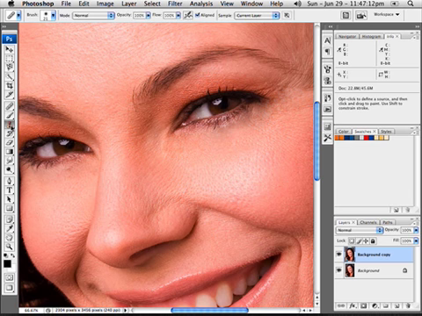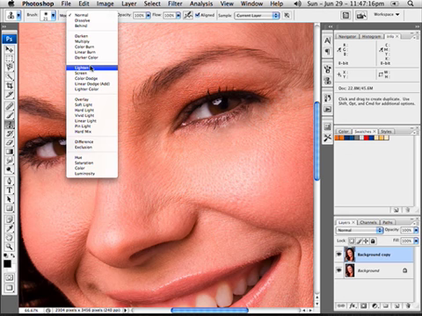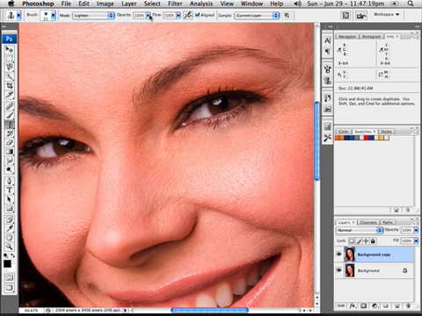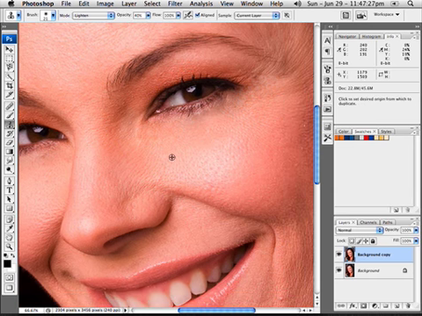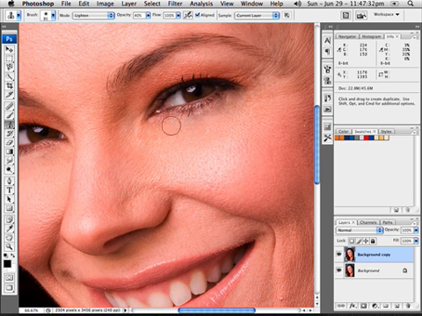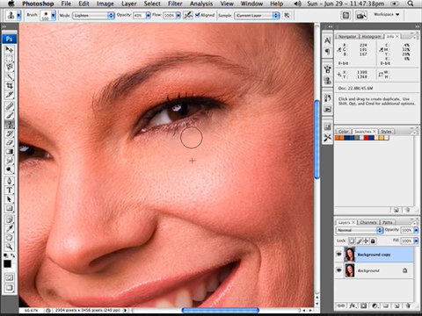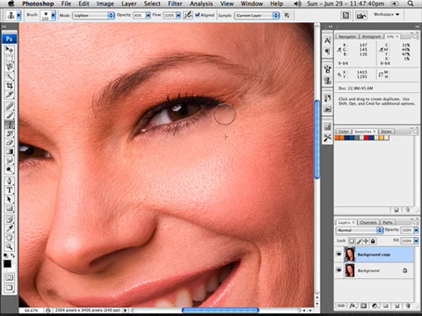And to take care of that, we can switch to our clone stamp tool, set the mode to lighten, and let's take down our opacity somewhere around 40%. And what lighten will do is allow us to come in here and let's grab a big brush. When we paint over the areas now, it will only make the areas brighter. It will not affect the darker.